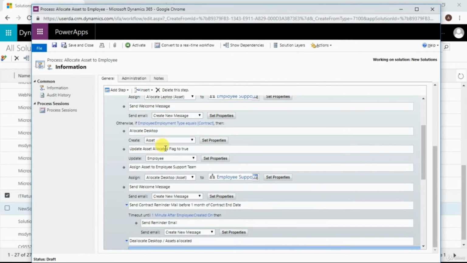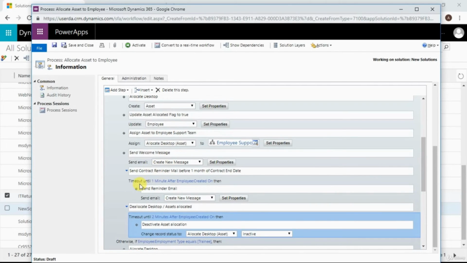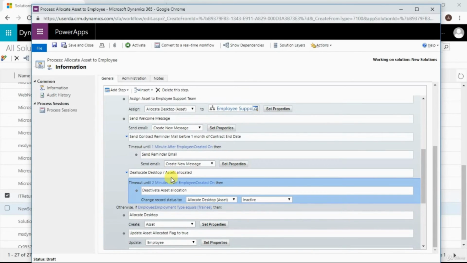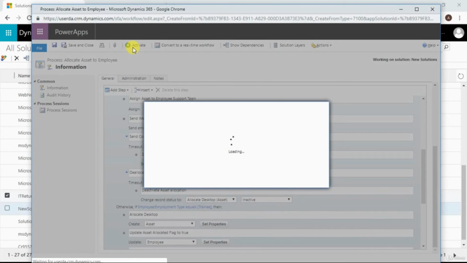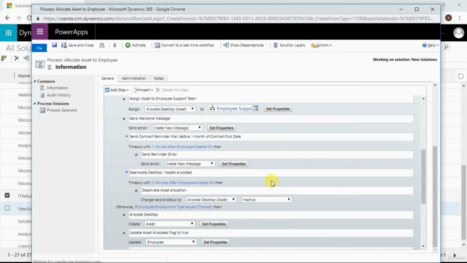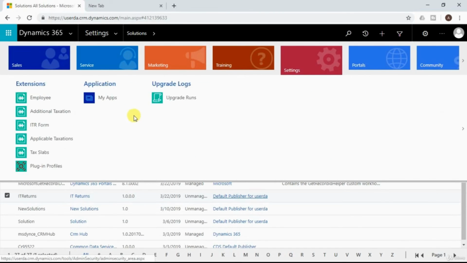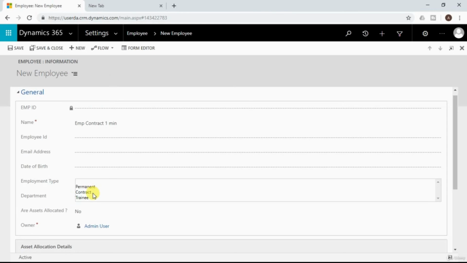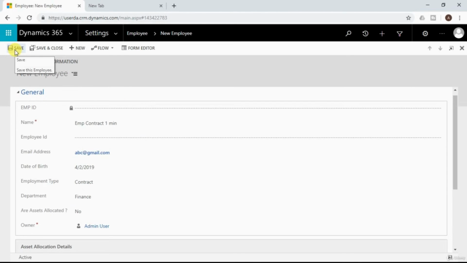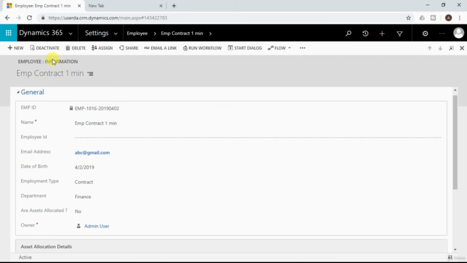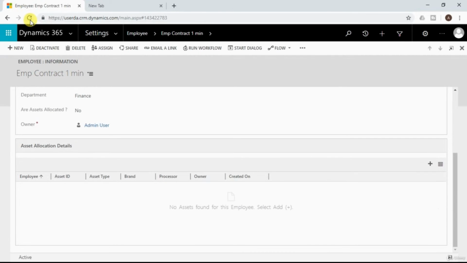So I have modified my workflow for the contract employees, where I will send a reminder before 1 minute of the contract end date, and I will deallocate the assets automatically after 2 minutes of employee created. So we will save and activate it, and we will now test this. We will create an employee of contract type. So after filling the required details, I am saving this record. Now this record has been saved. So I will refresh it.